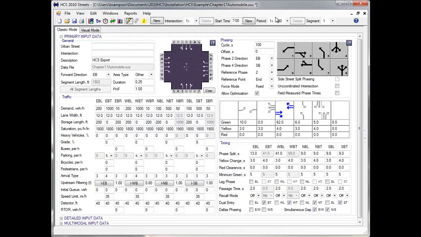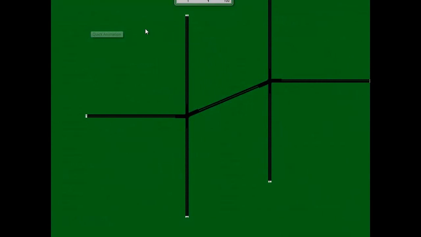The last button I want to show you is quick animation. If you click on this button, it converts the HCS file to a CORSIM file, runs CORSIM, and generates an animation file at the end without you having to know much about CORSIM.